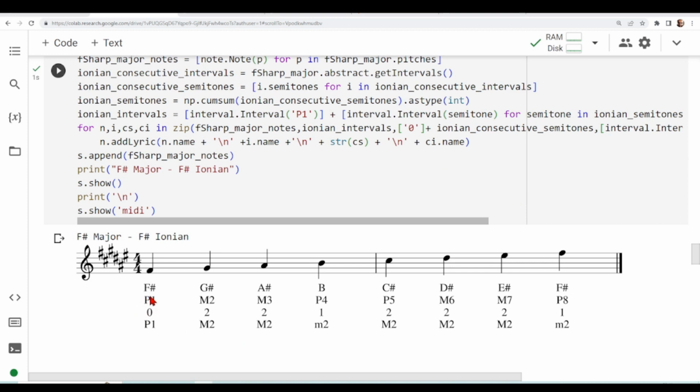From the root to the major second, we have 2 semitones or a full tone. From the major second to the major third, we have 2 semitones again. Then from the major third to the perfect fourth, we have just 1 semitone. So now we have tone, tone, semitone. Now from the perfect fourth to the perfect fifth, we have 2 semitones.